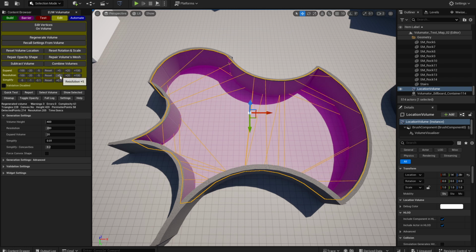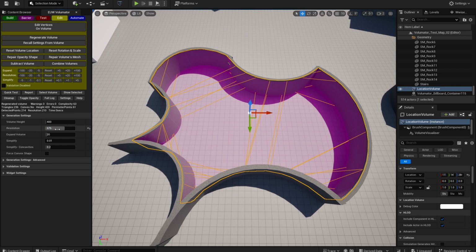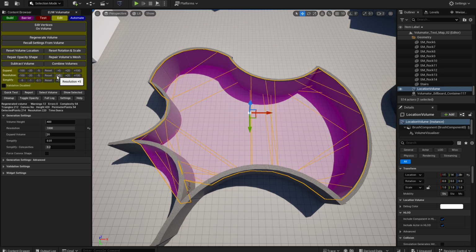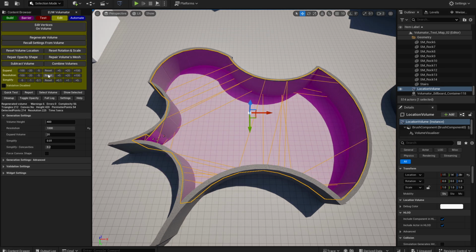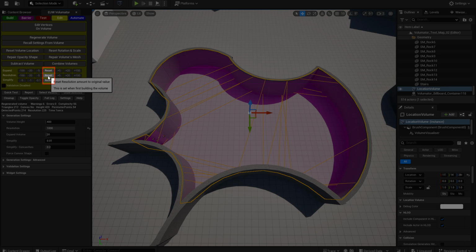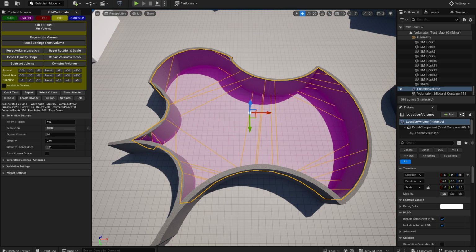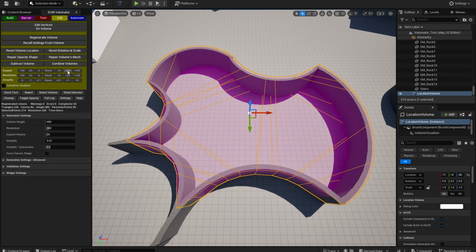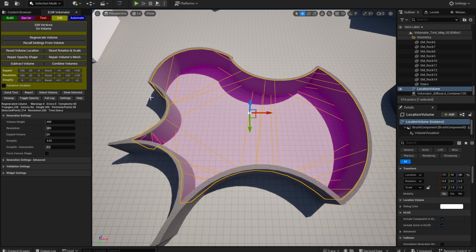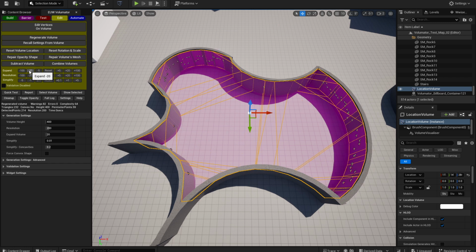So if we press +5, it'll add 5 to whatever the current resolution is on the volume. So it doesn't actually matter what you have set in the widget. It is just going to adjust based on what's already there. And if we press reset, it will take it back to what was used to generate the volume originally. And of course, we can do this to the expand amount, making it slightly larger, take it back to the original. It won't go any lower than 0.